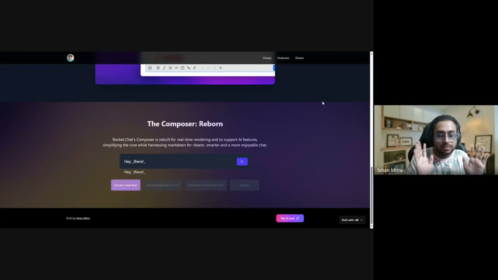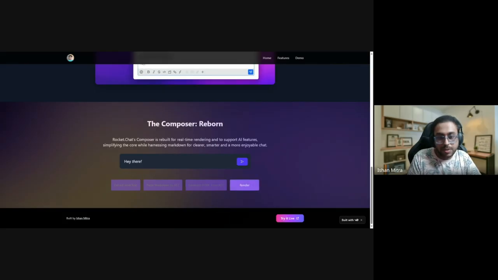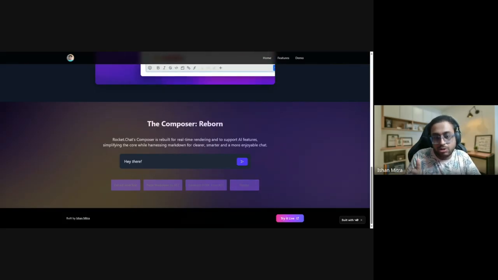So we can see that once you type "hey there", it's going to extract the inner text, parse it from the markdown to the abstract syntax tree. Then from the abstract syntax tree, it will generate the appropriate HTML. And then finally, once it's done, it will render it back and push it back into the composer itself. For the sake of this example, you see that it's happening once.